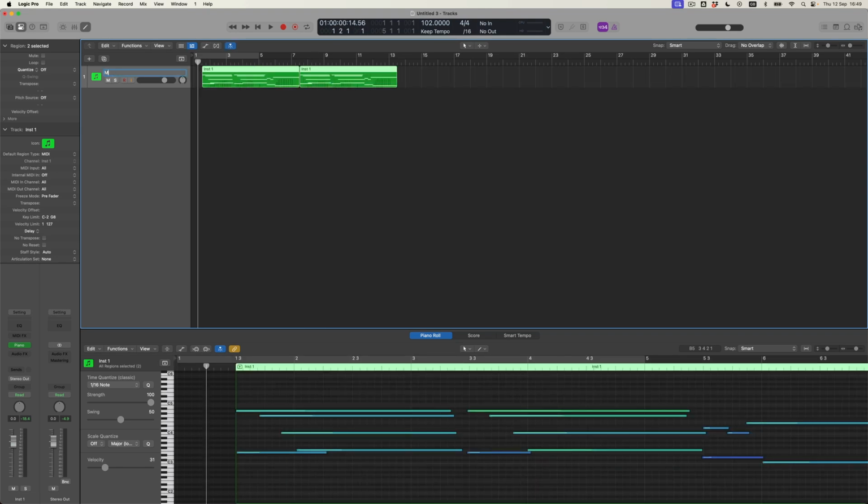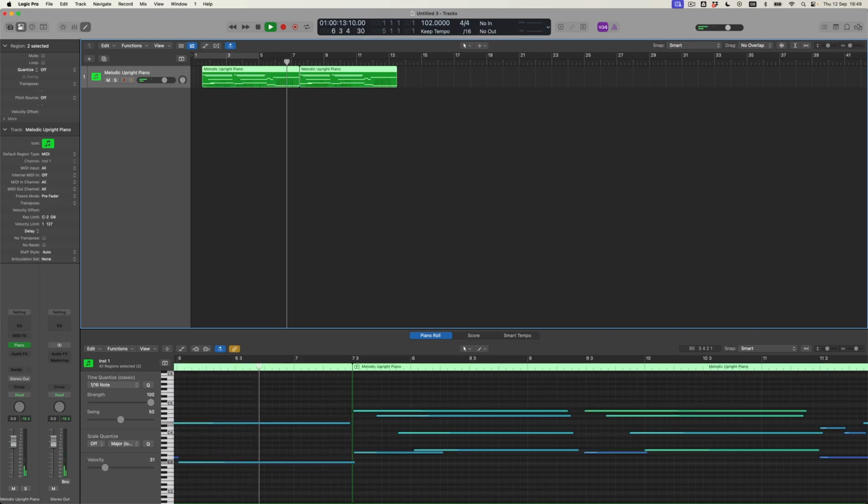So this is our melodic upright piano. Full name, including its middle name. So that's just going to happen twice round now.